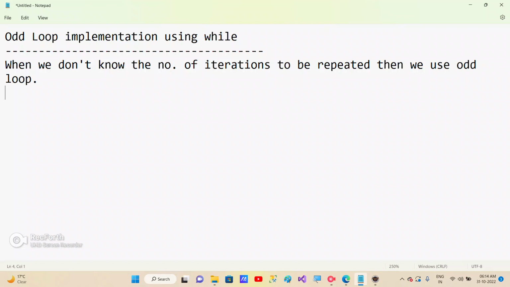So in odd loop, what we do is we accept a choice from the user, and while the choice is yes, like I'm taking a variable like char choice or ch, whatever the variable name is, equal to y. I am initializing y for yes. So while the choice is yes, I want to execute the loop for the given number of times.